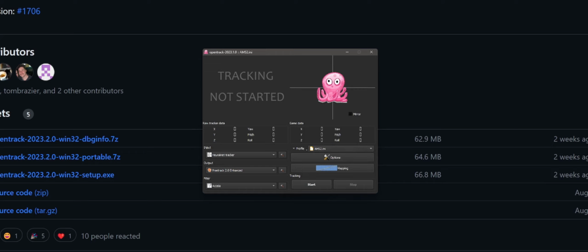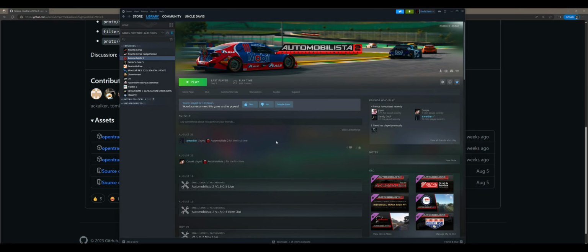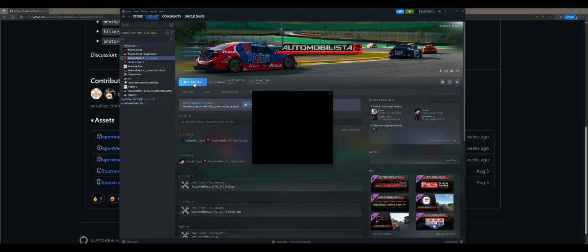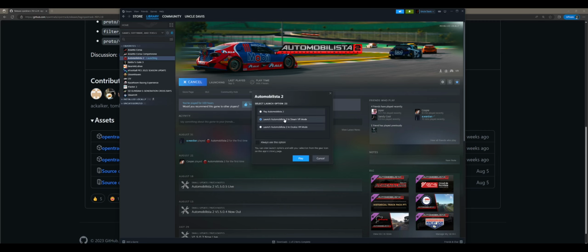Now just jump into the game, and one thing you need to be aware of is that in order to use OpenTrack, you have to start AMS2 in VR mode. So you have to start in VR mode from here by clicking play, and then you just choose the SteamVR mode. And that's it. Once you're in the game, make sure you switch to the helmet cam and your head tracking should start working.